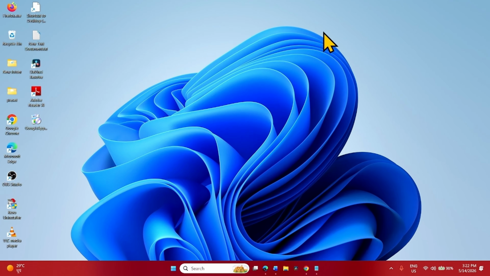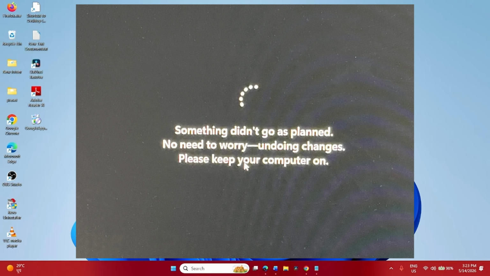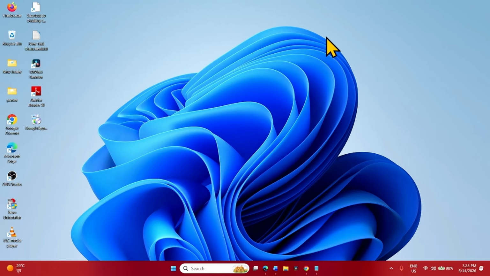Hello friends, you might be facing this issue when trying to install KB5089549 on Windows 11. During this process, the update is downloaded, but when you restart your computer, the screen shows this error message. The full error message is: Something didn't go as planned. No need to worry, undoing changes. Please keep your computer on. You see this message continuously for some time on the screen and the update is uninstalled or rolled back.